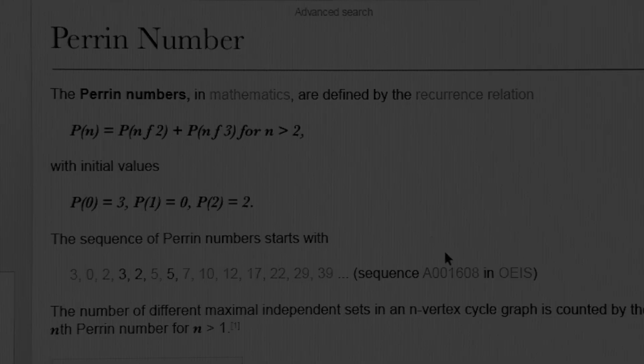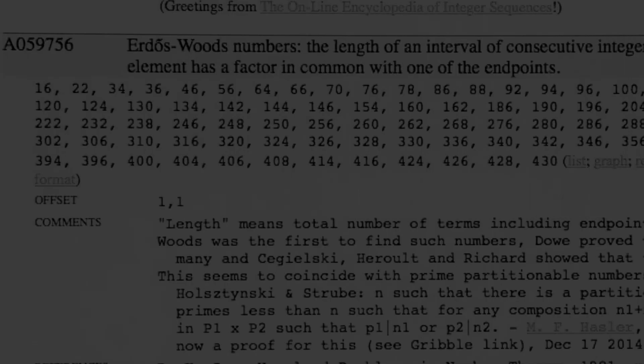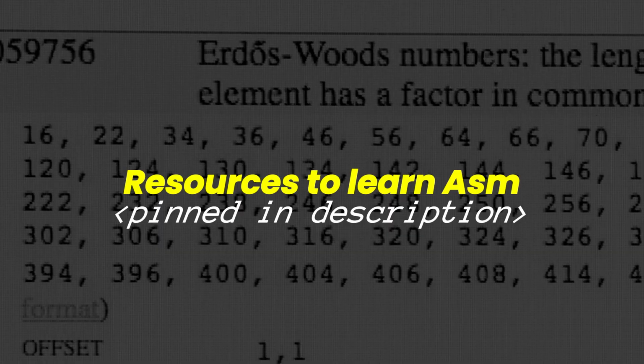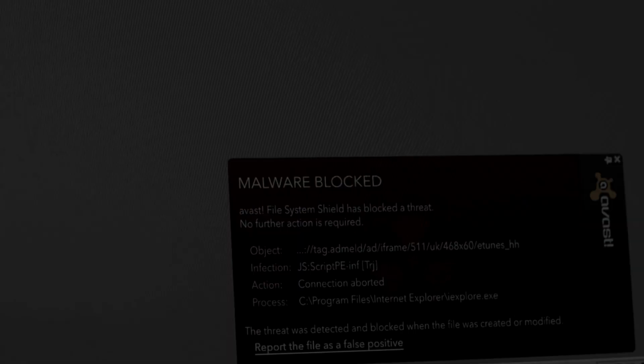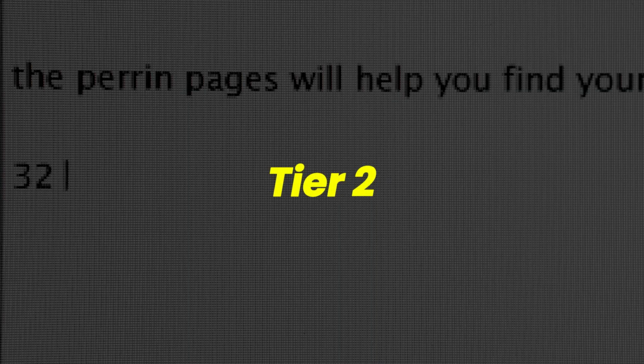It doesn't really matter which assembly language you learn first, because most are very similar. According to my suggestion, you should start with x86 because there are many resources available for it, and more tools support it than any other language. Some of the best resources to learn assembly and reverse engineering are pinned in the description. You should also have a basic understanding of executable file formats like PE for Windows and ELF for Linux. Once you've learned all these, you'll be ready to move on to the second tier.